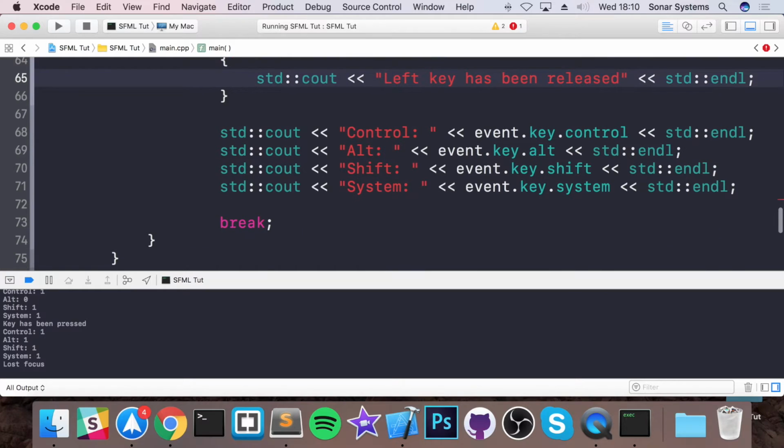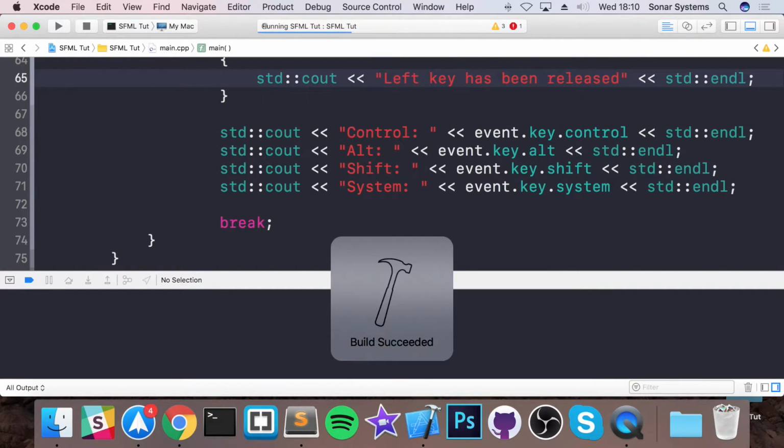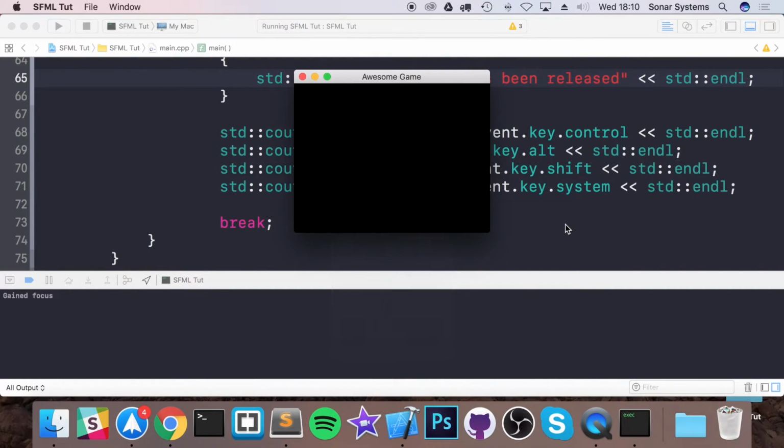So what we'll now get is if we run it, when we press the left key, we're going to press some random keys. So if I press the H key, it says has been pressed, but if I let go of it, it says released. And if I click the left key, it says left key has been pressed, left key has been released. So that's how you handle the released event.